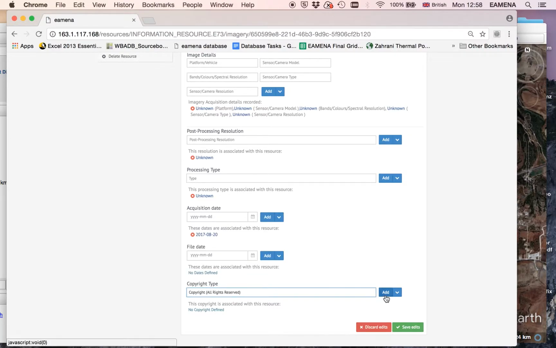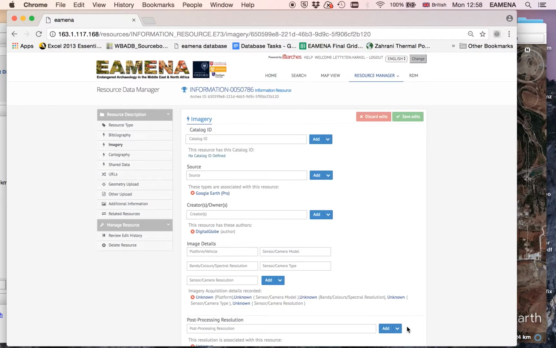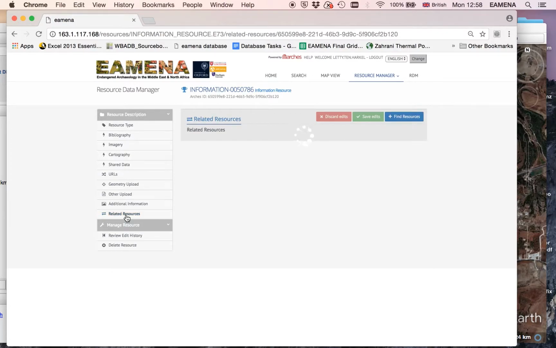We can then select the copyright type. If relevant and you had a file date, you might also add this information, but copyright is really important to include because then we know how we might be able to use the imagery in the future. Once we're happy, we press Save Edits. We can then go and check that there's no other relevant bits of information we can record.